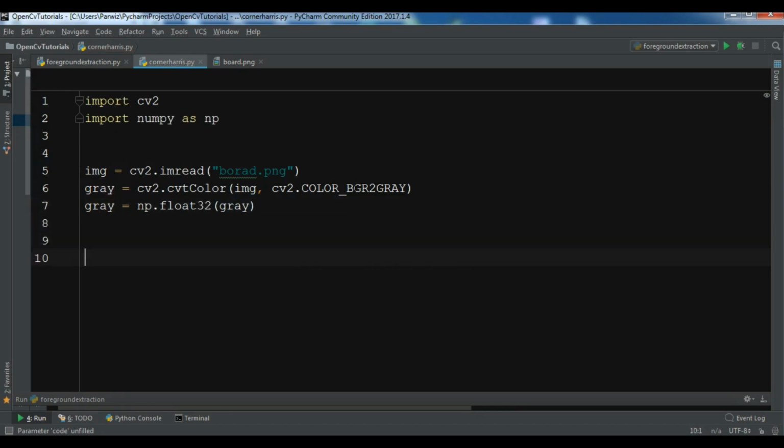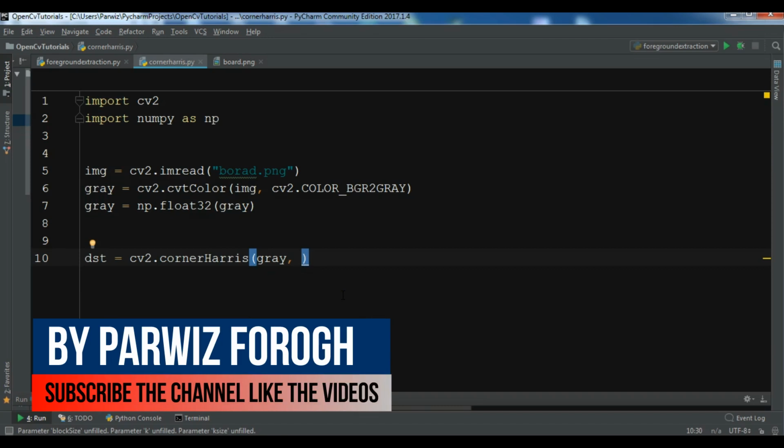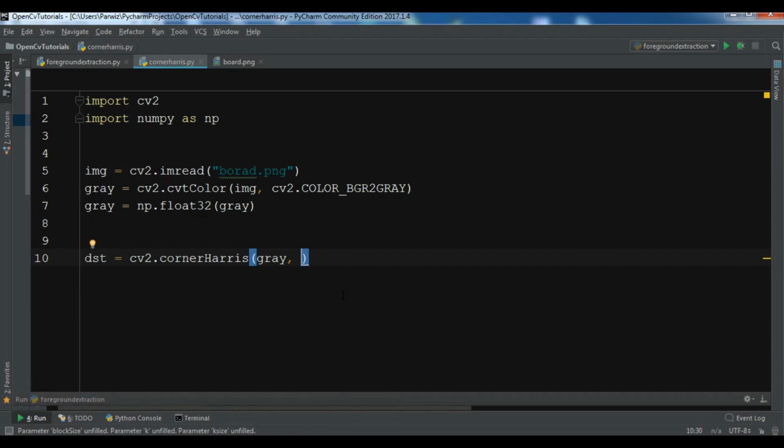Okay, now we are going to create our CornerHarris algorithm. So cv2.cornerHarris, and we are going to write our gray. It takes some parameters. The first one is our image. We are going to add our gray image in here. The second one is the block size, which is the size of the window considered for the corner detection, and we are going to give 2 for this.